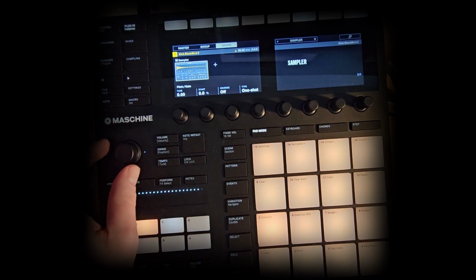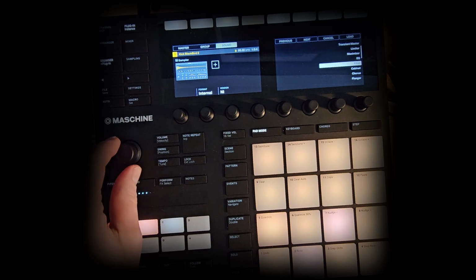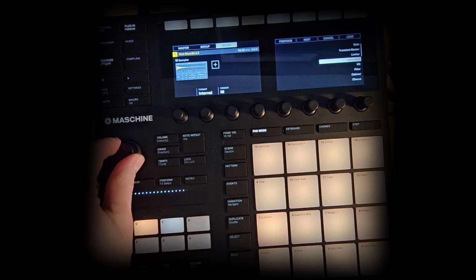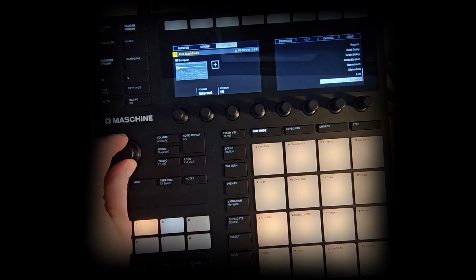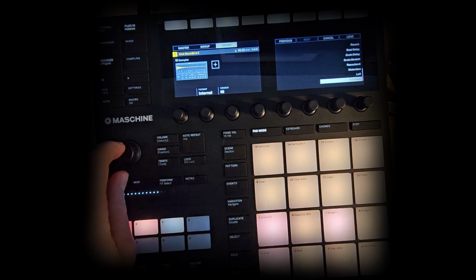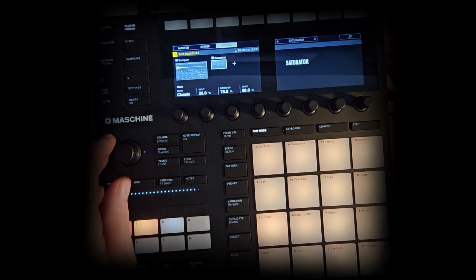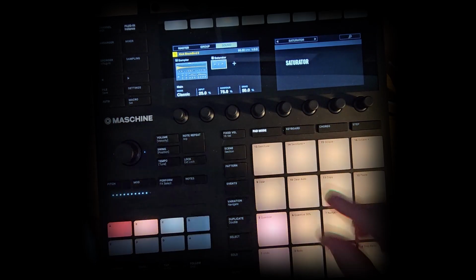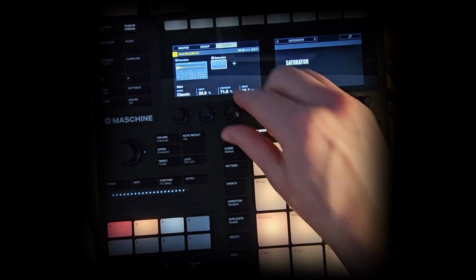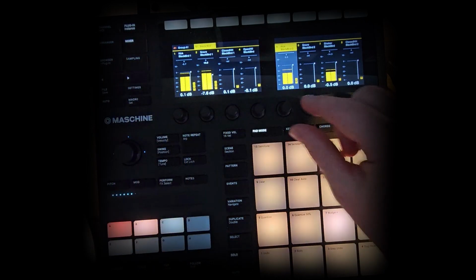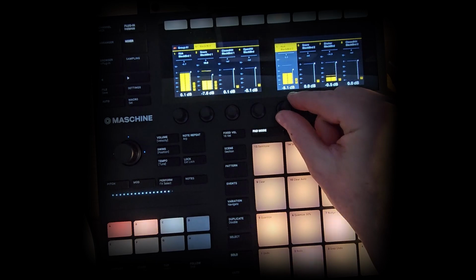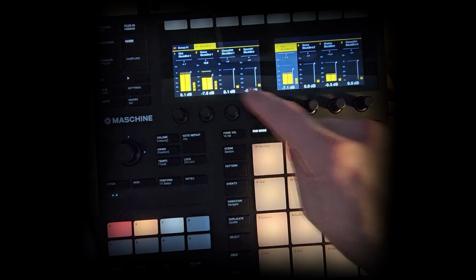So we hit that snare. We're going to go over. We are going to add a saturator. I'm going to cycle through to find that. We're going to hit load. So you can hear how much that's added to that already. We're going to bring it down a little bit on the mixer. We don't want that to overpower this.